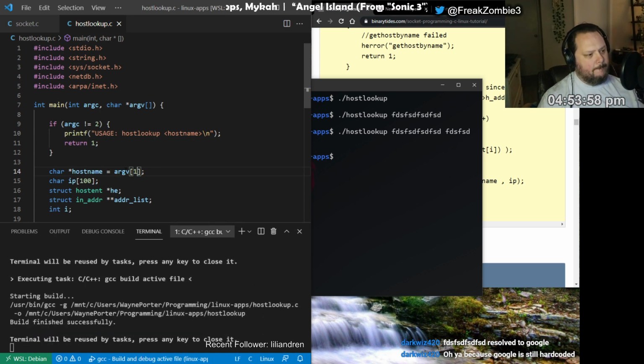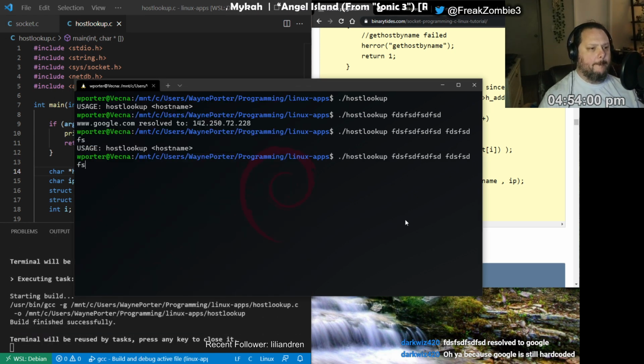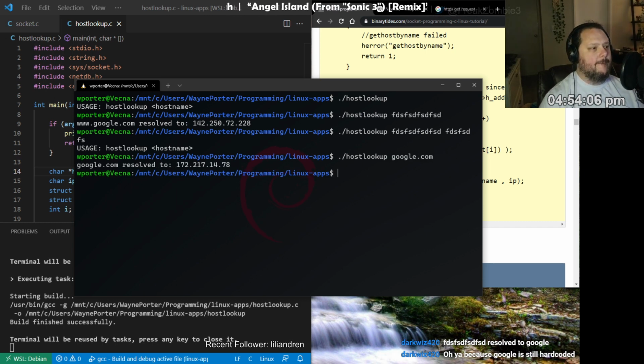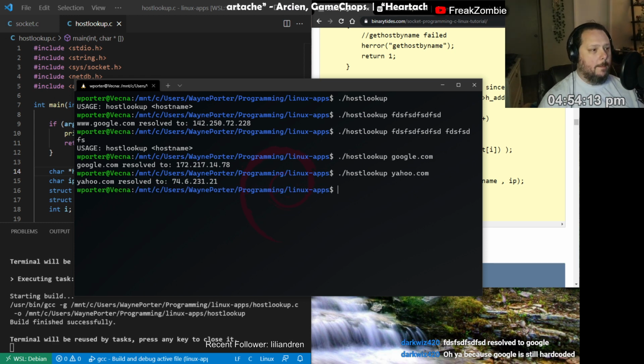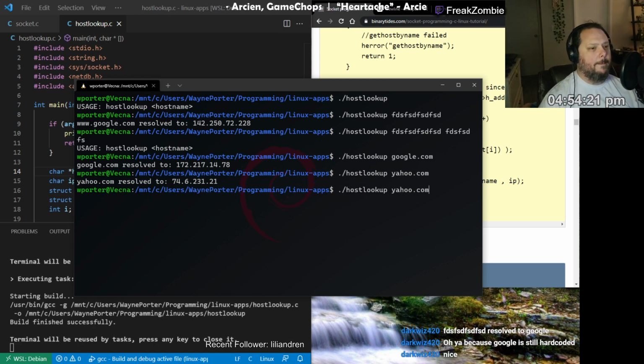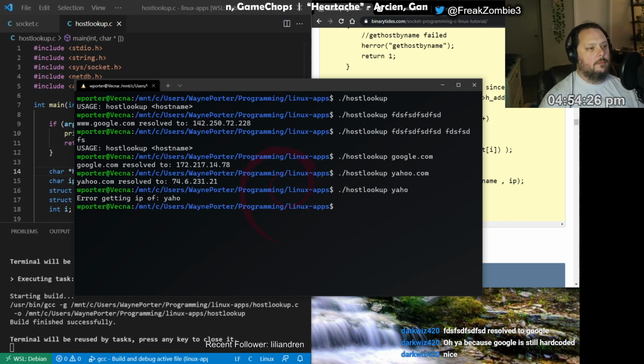Does that work? Let's find out. That seemed to work. Let's try a different site. Let's try yahoo.com. Hey, look at that. We built ping. Kind of. Yeah. Cool. It gives us the error message if it can't return anything.